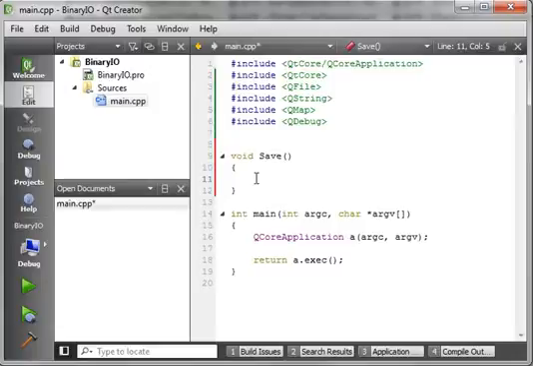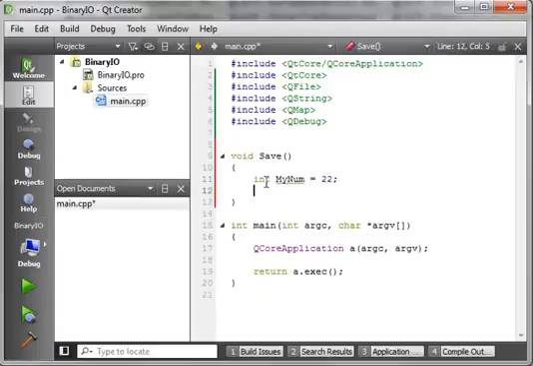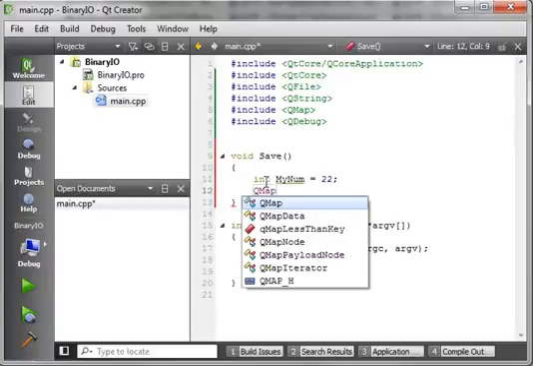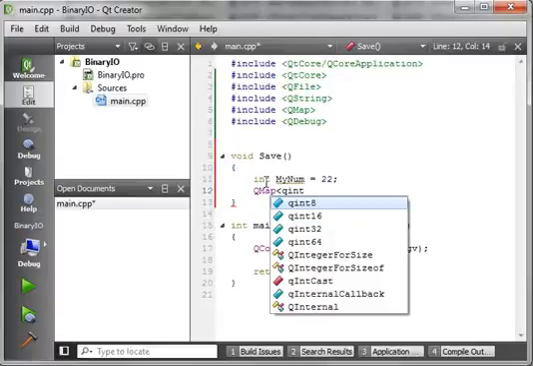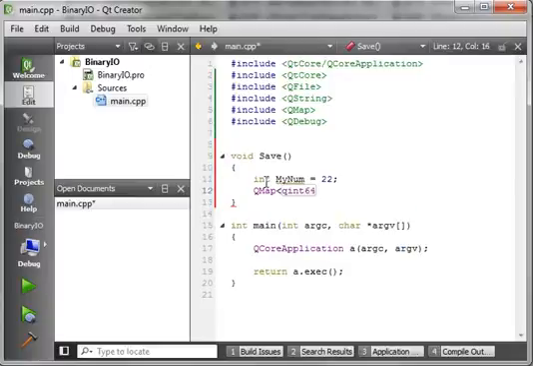So what we're going to do here is we're going to save. So we're going to say int mynum, and we're going to say 22. We're just picking a random number here. We're going to say qmap, and we want a qint, and let's just say 64, just for the sake of argument here, and a qstring.